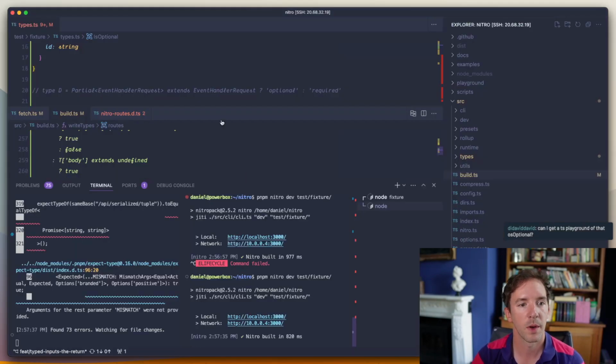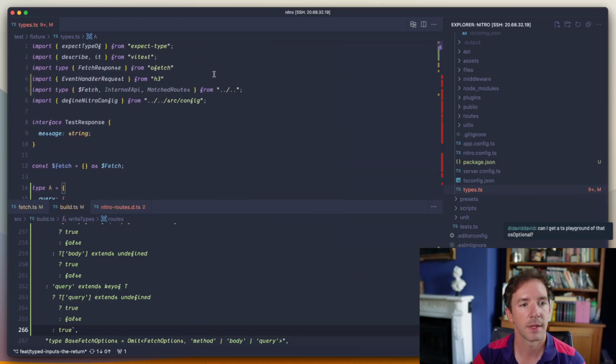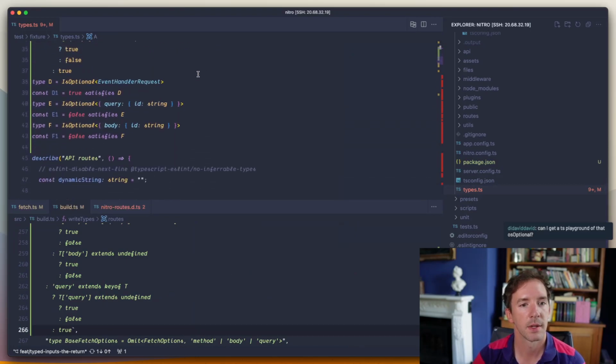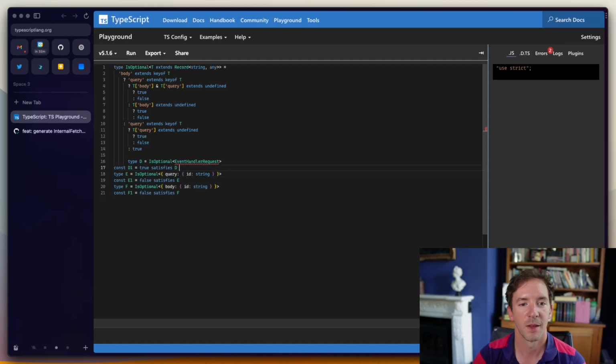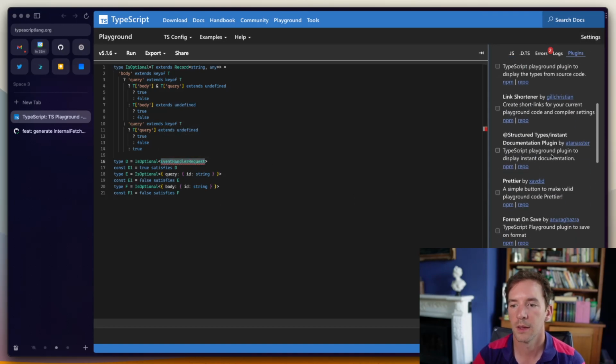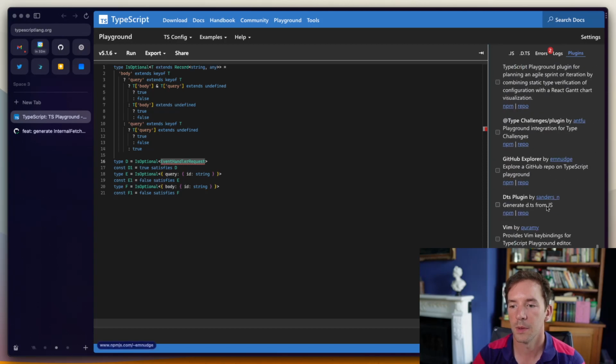And so that's the query. And this is the test that I want to meet. The thing is, it is working. The test is passing. I'll have to type event handler request. Maybe I can add a lib h3.